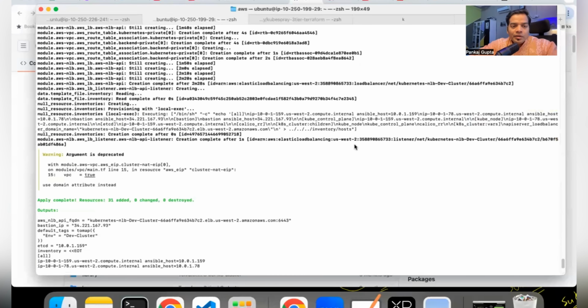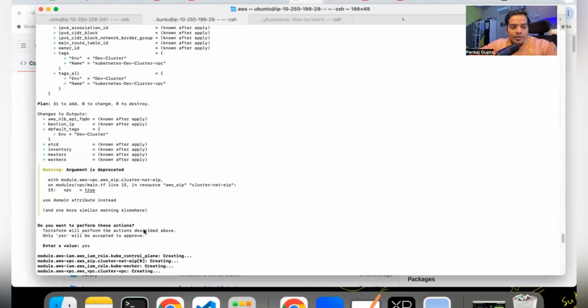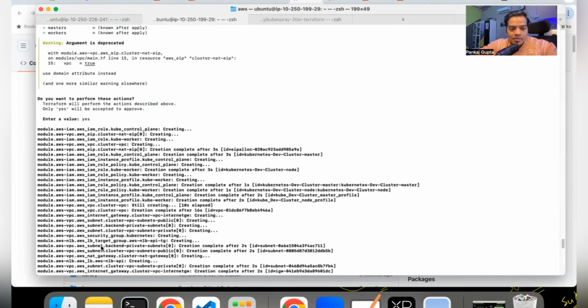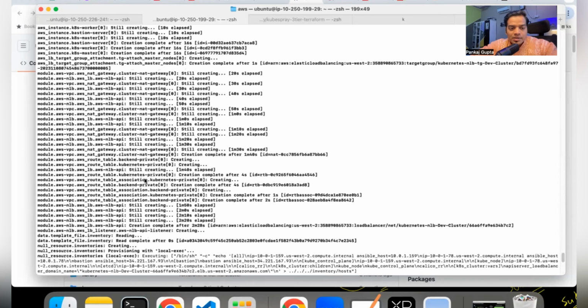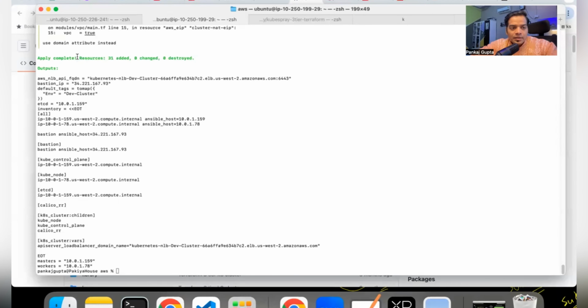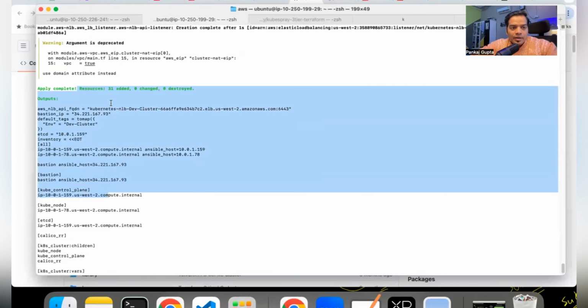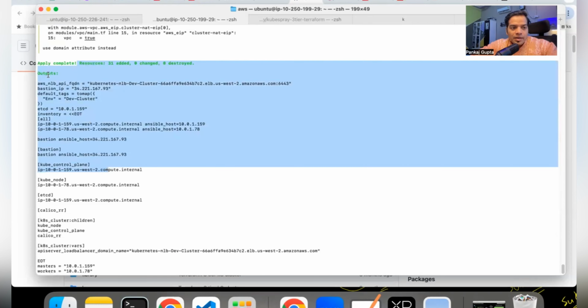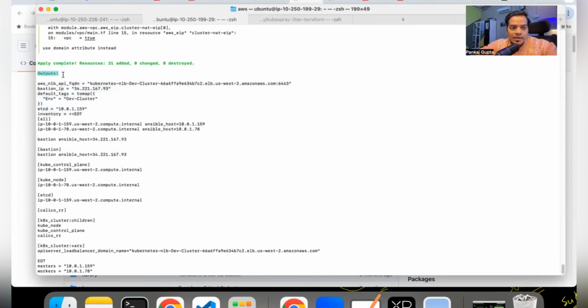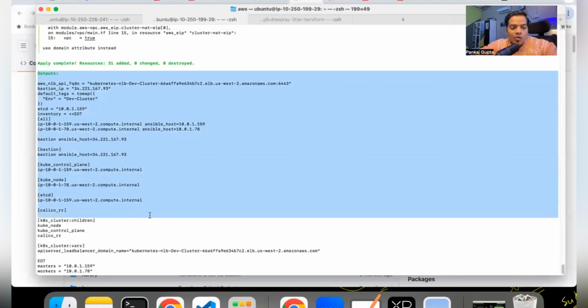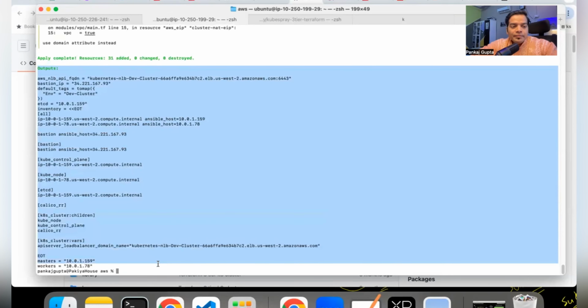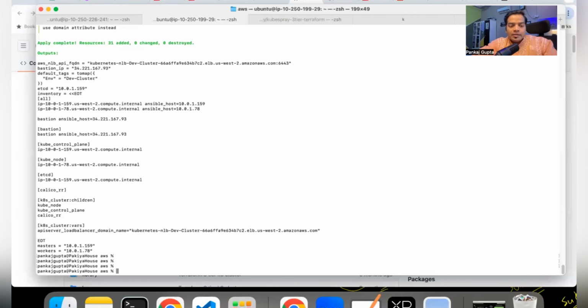Okay, here we go. After providing yes as input, it has created those resources. After creating the resources, it has also created this output, because we have defined the output.tf file. So this is nice for now. In the next step, let's verify these resources before we proceed further to create the Kubernetes cluster.